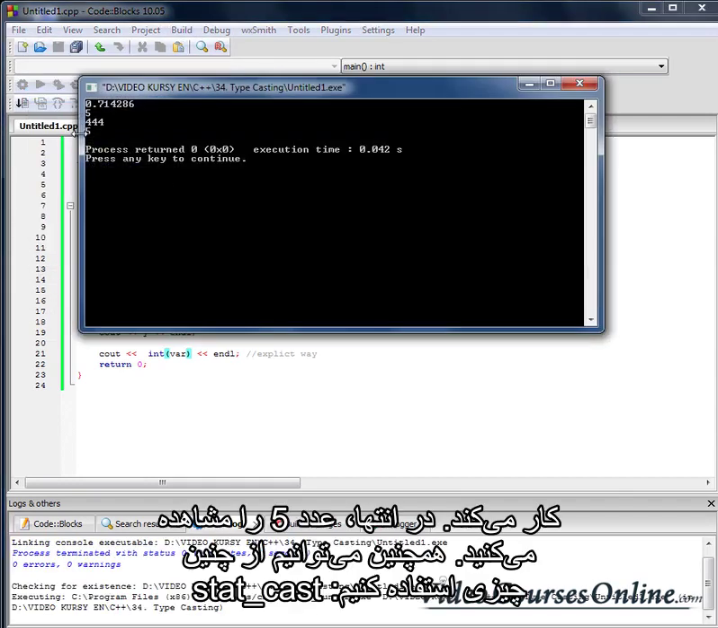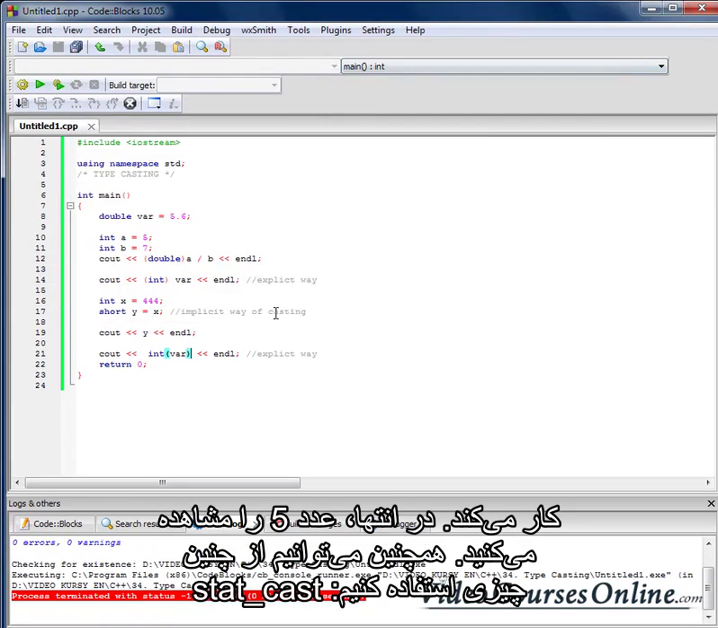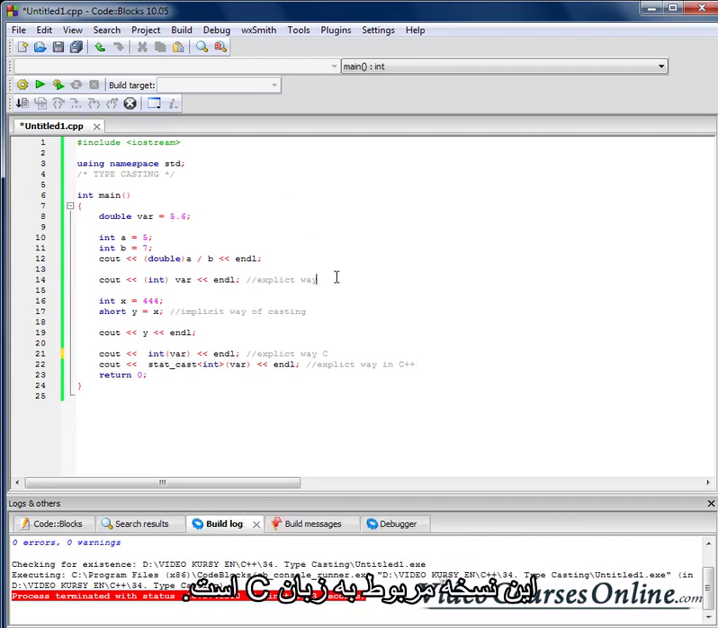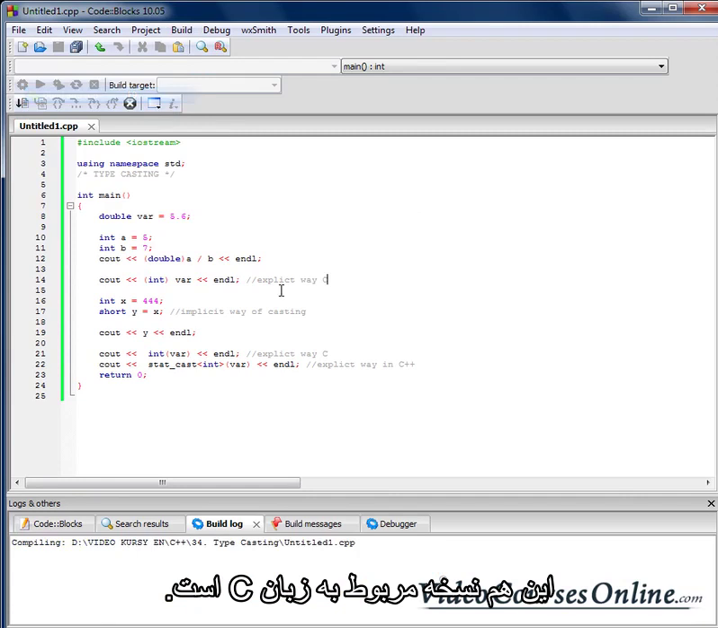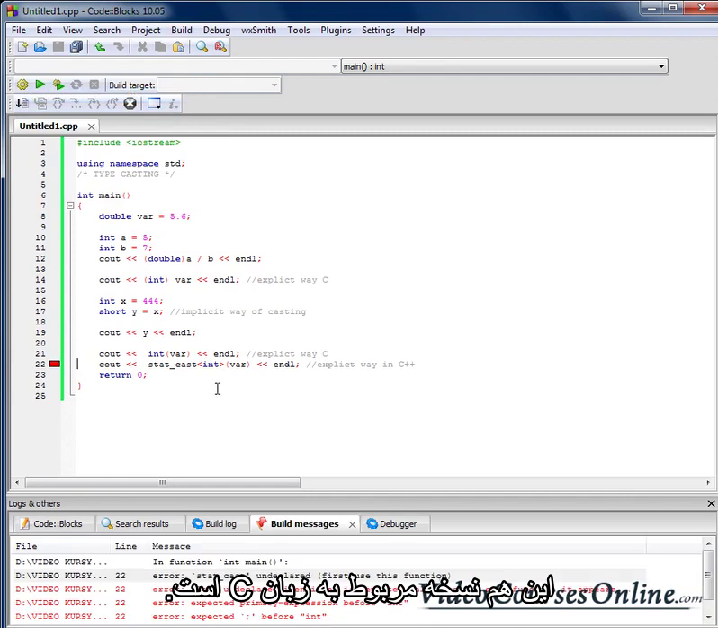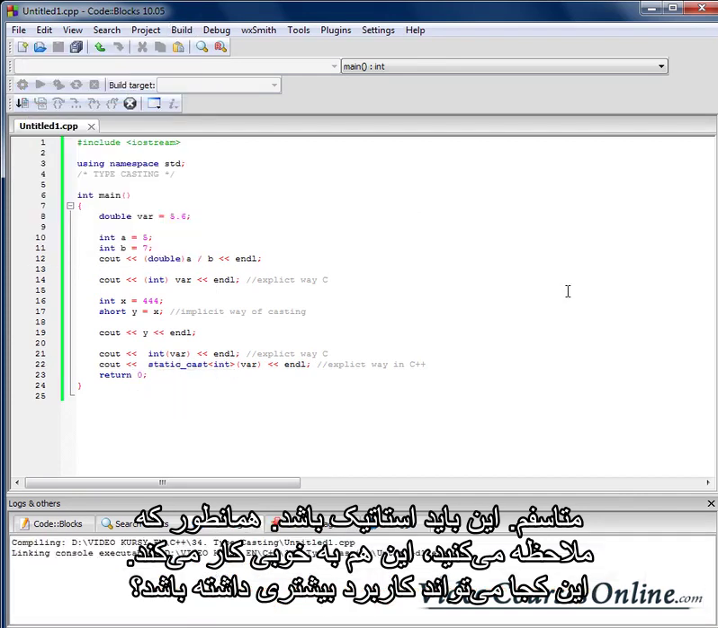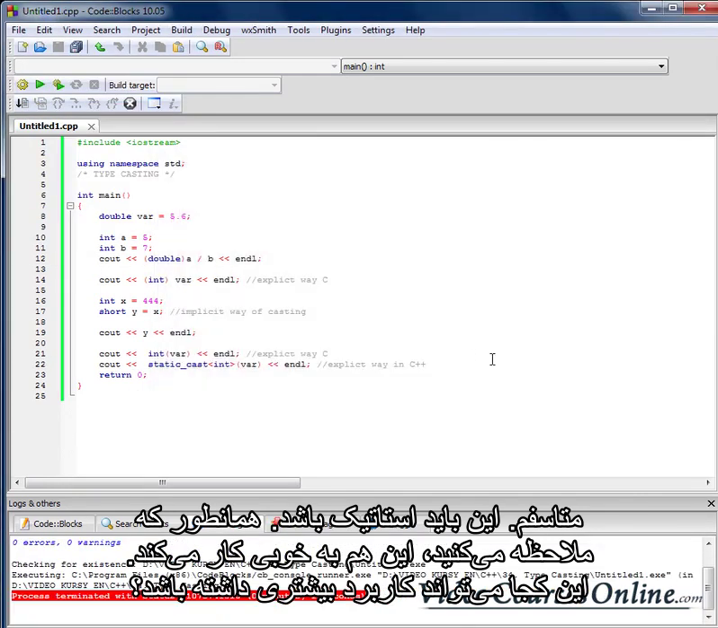It will work fine also, as you can see, 5 at the end. And we can use something like that: static_cast, and then in the angle brackets the type that I want to cast to, the explicit way in C++. This is the C version, and this is also the C version. Sorry, static, of course. And as you can see, it works also fine.